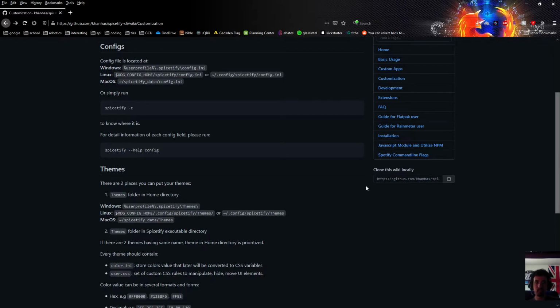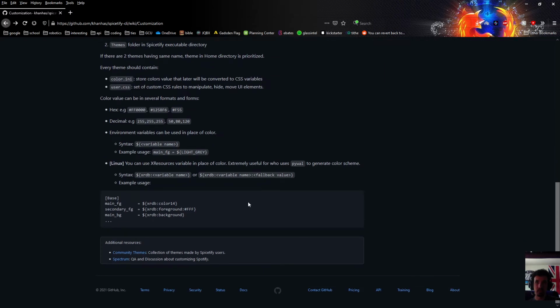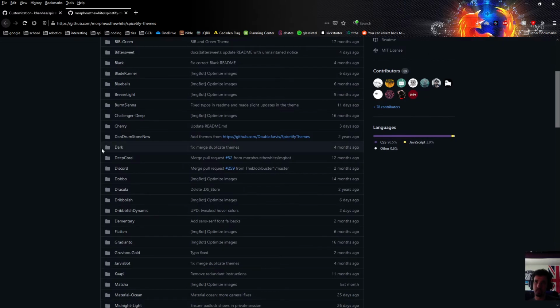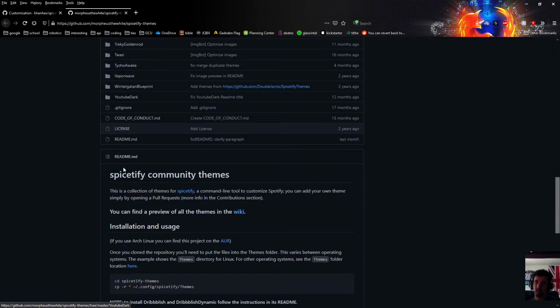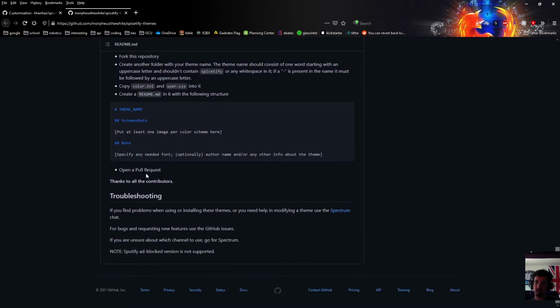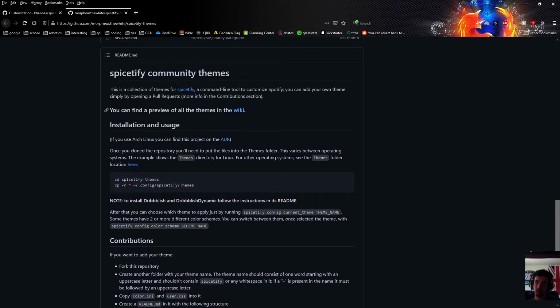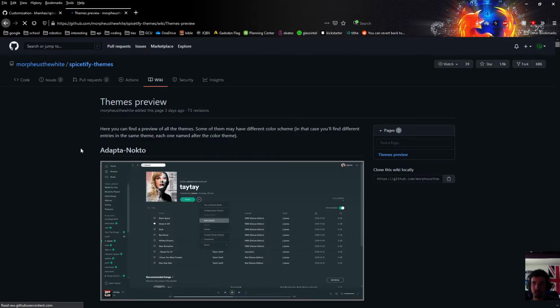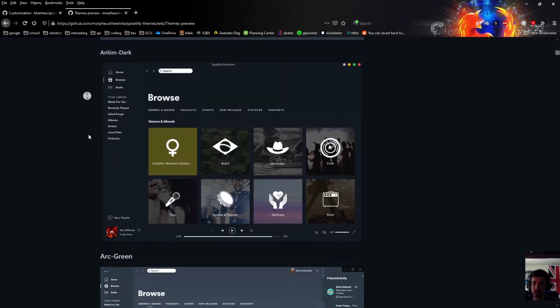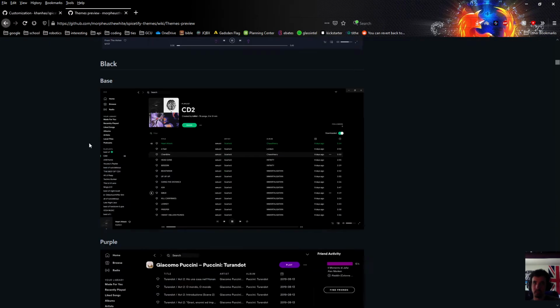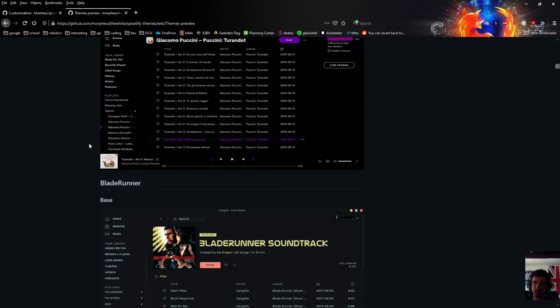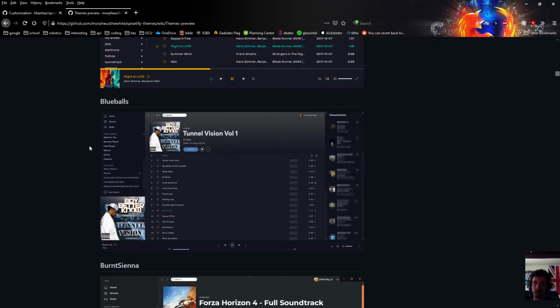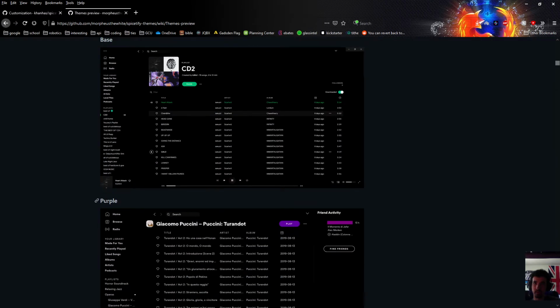So let's see if you list it. Yeah, perfect. Community themes is going to be in the bottom. Open that in a new tab. This is a list of all the themes that you can get at the moment. So we're going to go up to wiki, click on the word wiki, and it'll show you a preview of each theme. So you can see each theme here, what it looks like, a preview of it, and then you just find the name of the one you want to get.